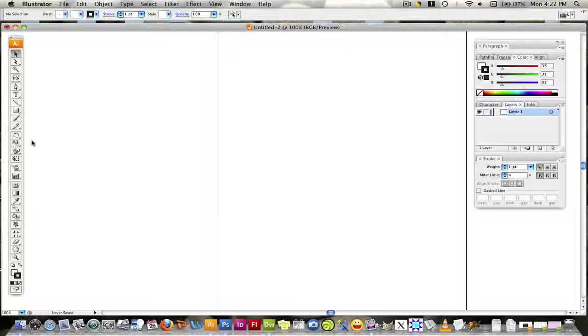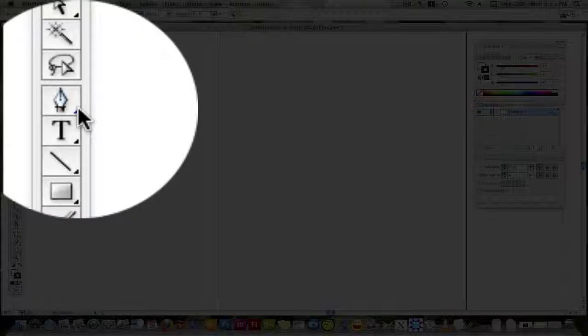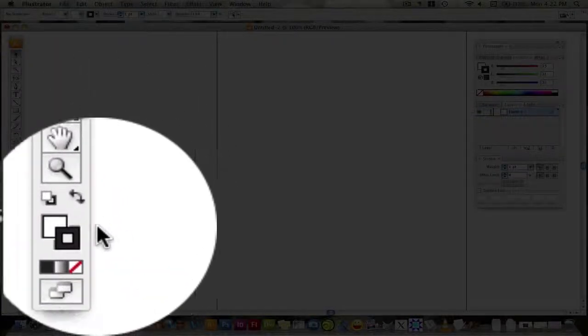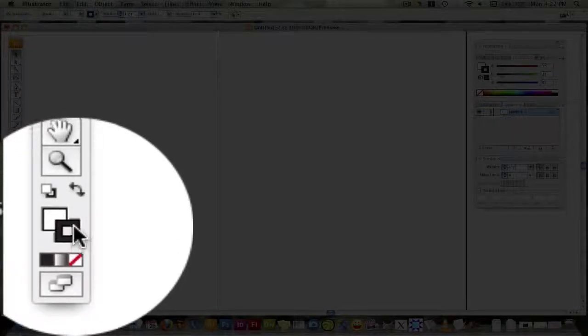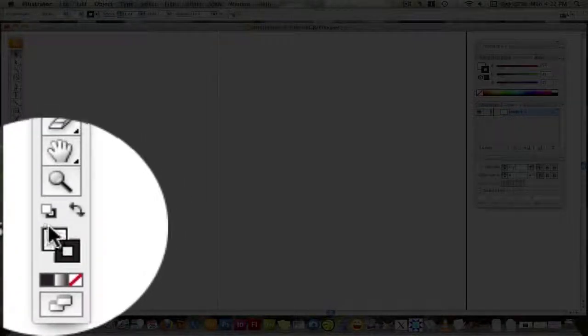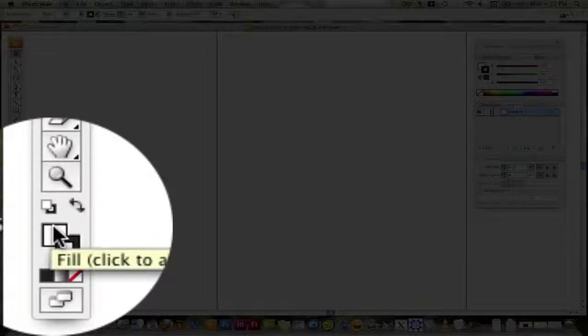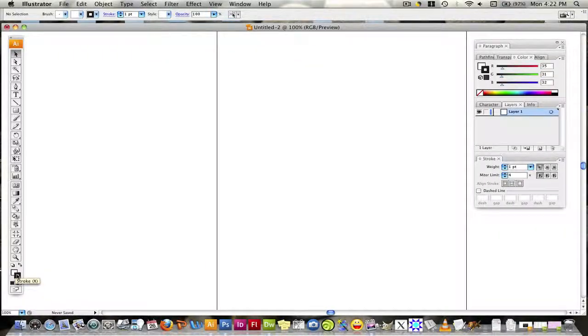Just briefly, I'm going to be using some of the tools for Adobe Illustrator along the left side. Mostly I'll be using the pen tool, and I will be changing up the stroke and the fill. This black area indicates the stroke, and the one in the background indicates the fill, and we're going to be drawing with a stroke and no fill. That makes it easier so the fill doesn't cover everything up when we draw.